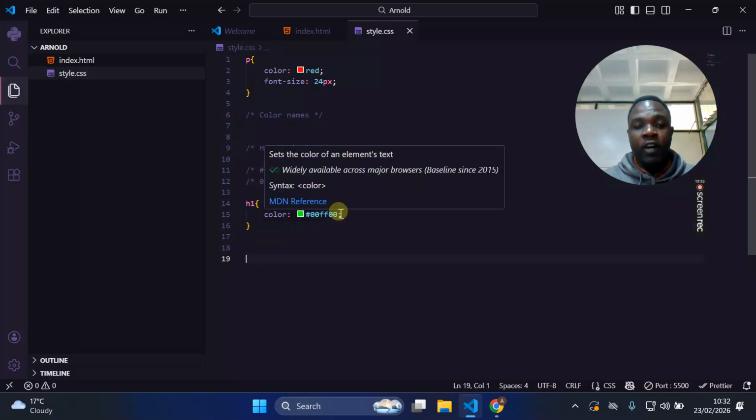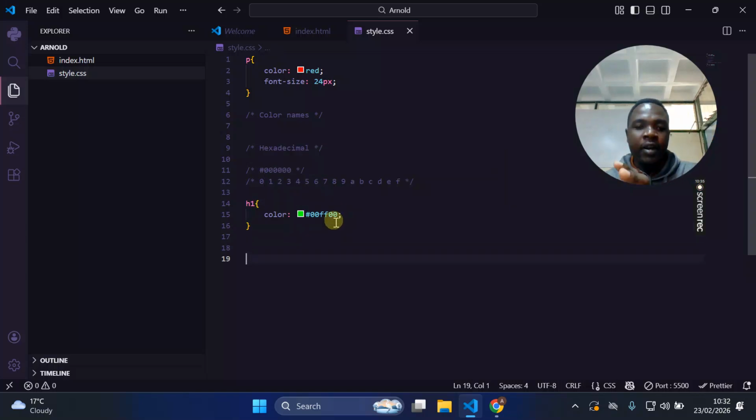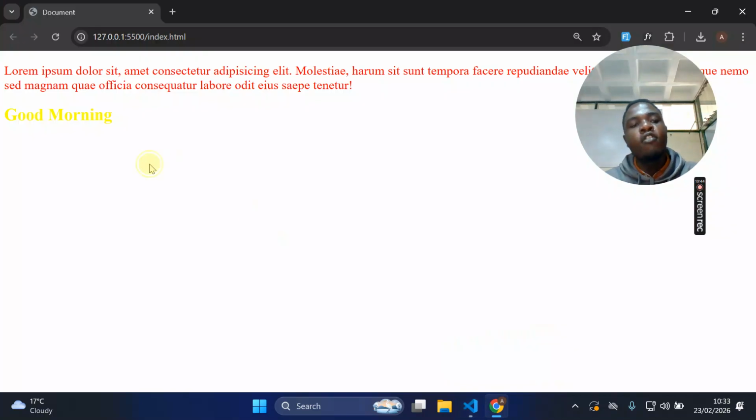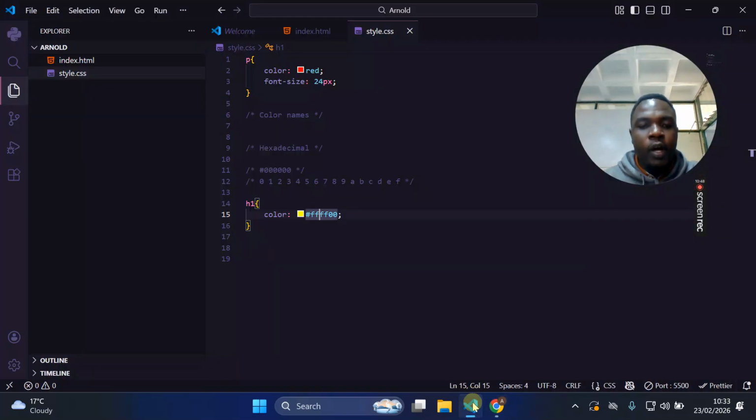But then you can mix the two values. Maybe I want to mix red and green. Red and green, so it means the red part should be FF and the green part should be FF. So if you mix red and green, it will give you the color yellow. Yellow.